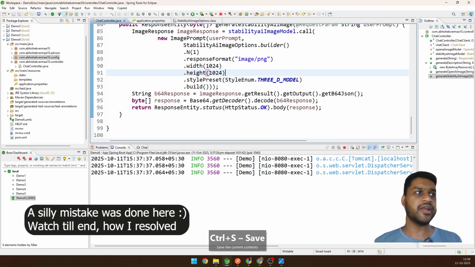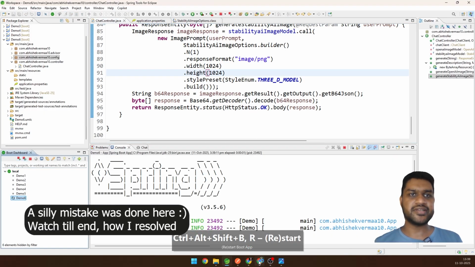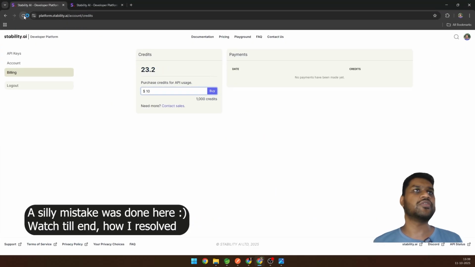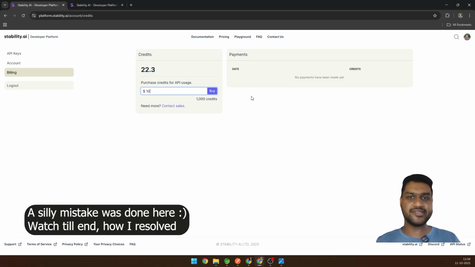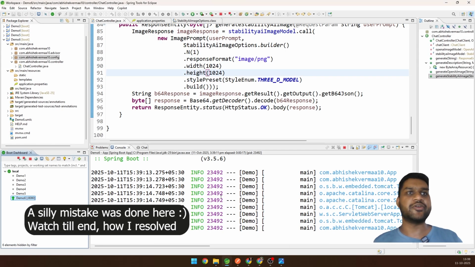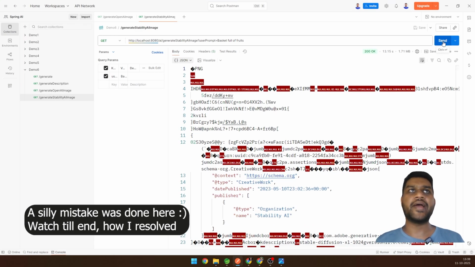Here let's rerun the demo, and in the meantime let's see whether our credits are used or not. Let me refresh the page. So earlier it was 23.2, and now 0.9 should be deducted. Yes, 22.3, because output was given from Stability. It is up to us that we were not able to use that output, but from their side they have done the job. So let's again go back and see.